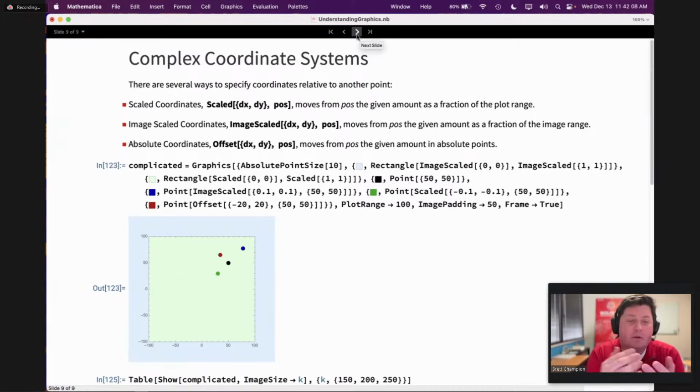And so then these are, I want to move a fraction of my plot range or a fraction of my image range away from some other position. And then we also, at this point, get Offset, which does the same thing, but dx and dy are in points. And so here we have a similar graphic to what we were looking at before.